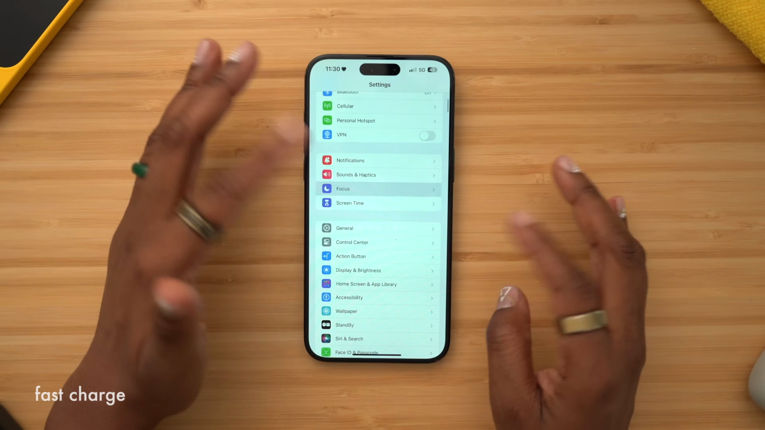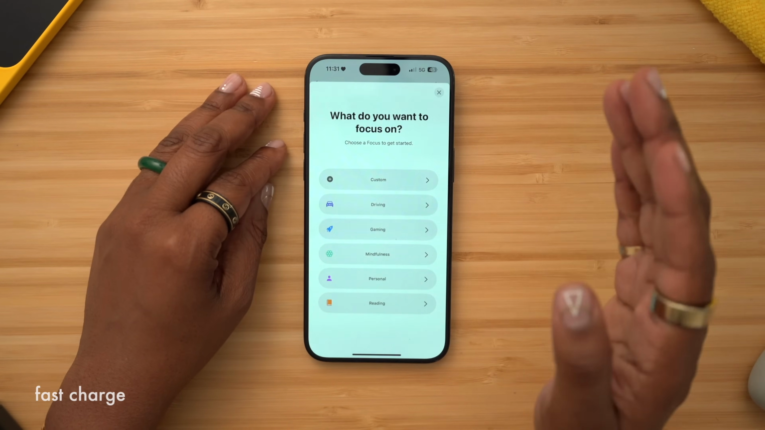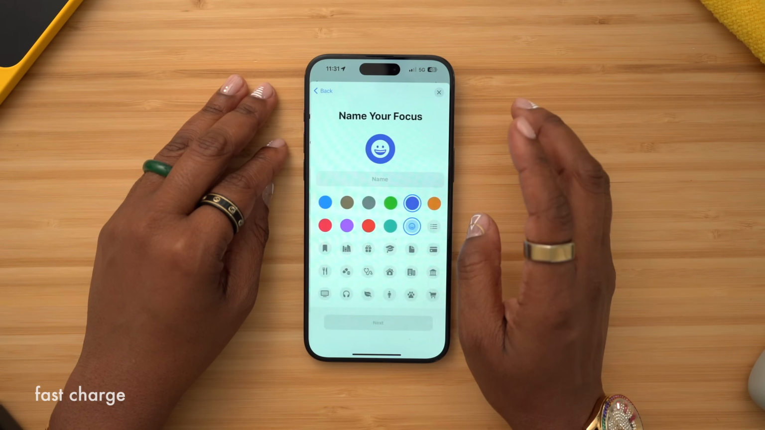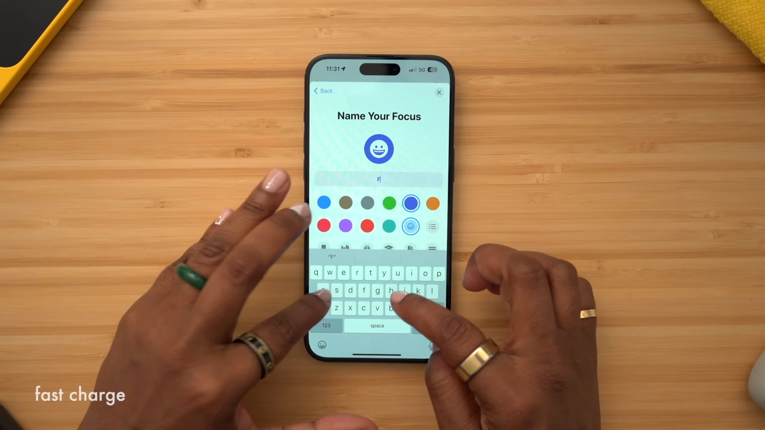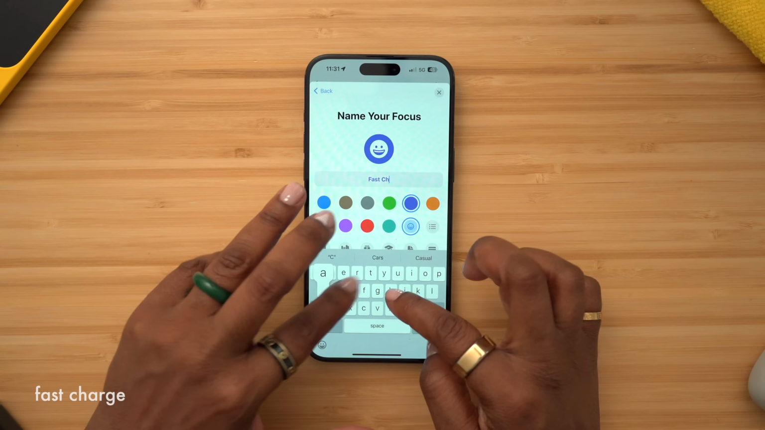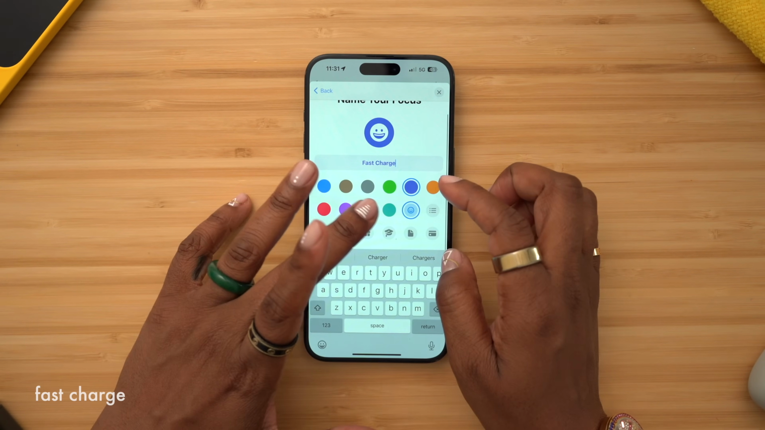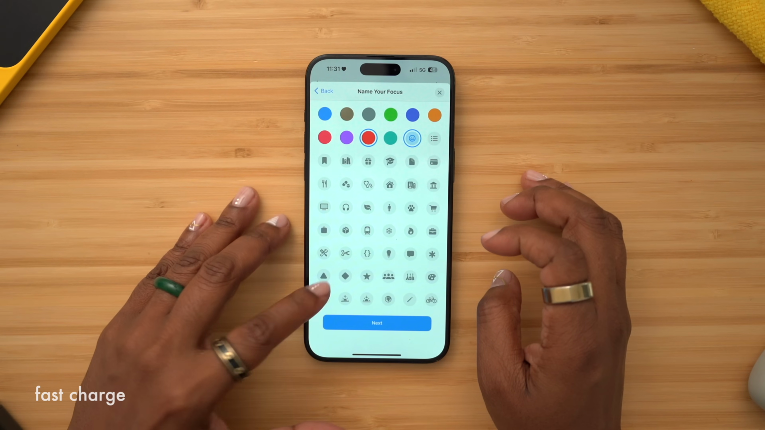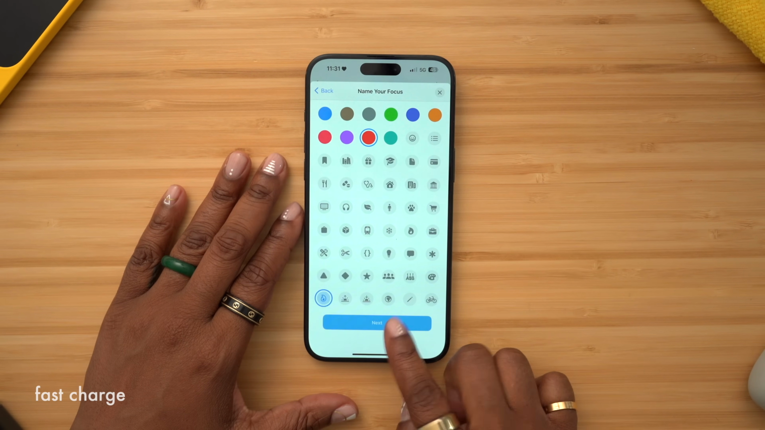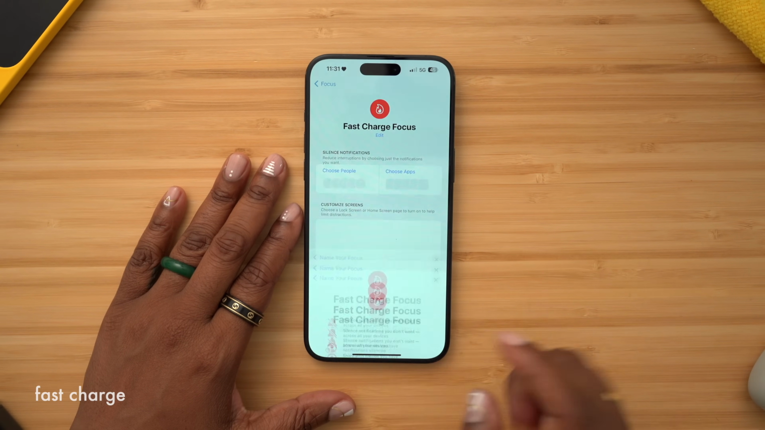Now the way we're gonna do this is to head into our settings and go to focus. And once you're here, you're gonna hit the plus symbol up here on the right, and we're gonna create a custom focus group. So we're gonna name it, let's call it fast charge, and we're gonna choose a color, let's go red, and then we're gonna choose an icon. And I'm gonna select next. And then I'm gonna select customize focus.